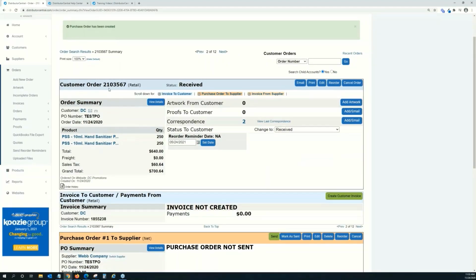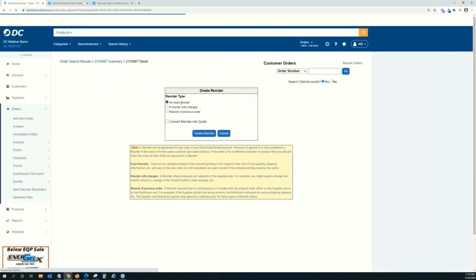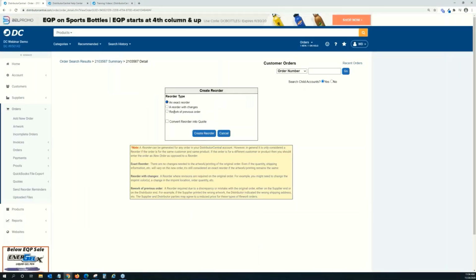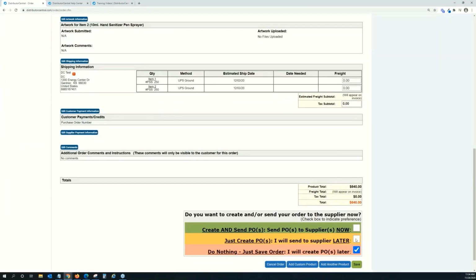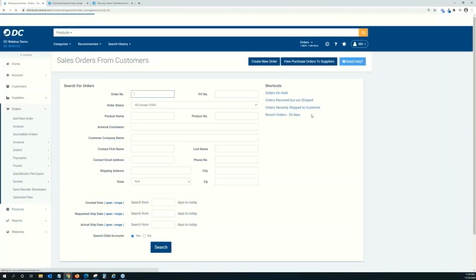So then all you have to do, instead of having to go back in and re-enter all the information, is you just come in here and you click on reorder. And then it'll ask you if you want to do exact reorder or reorder with changes. And then you'll click create reorder. The next page will take you to the order review and confirmation page. And then all you'll come down to here is just submit it. So you can create the PO, if you're ready to send it off now, you can do that. So basically the same thing as before.